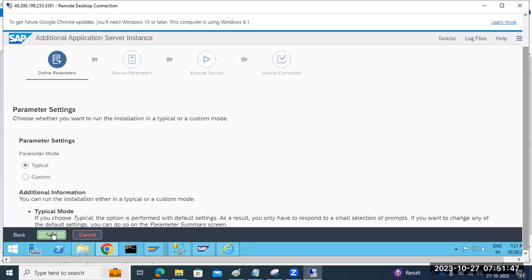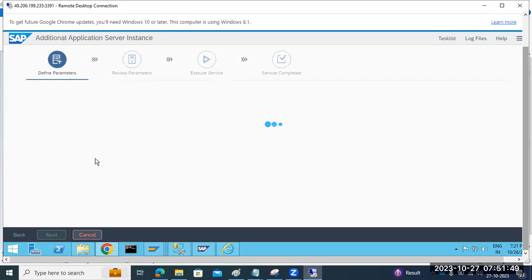So here it is the same concept, but you don't need to provide the exports or all those things here. Just open the SWPM tool.